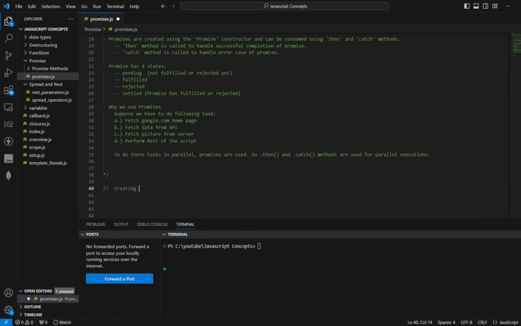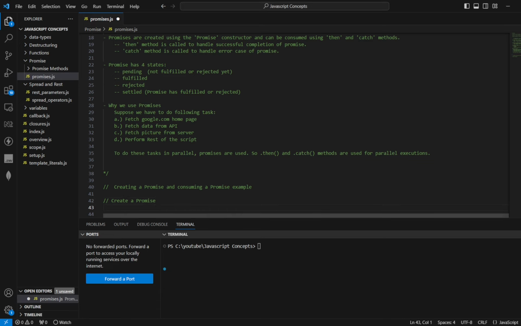Creating a promise and consuming a promise. Example. Okay, so firstly we will create a promise. So how do we create a promise? We create a promise using the Promise constructor.